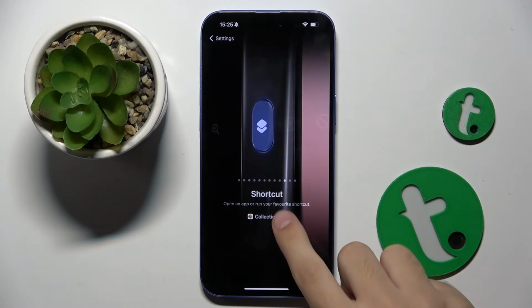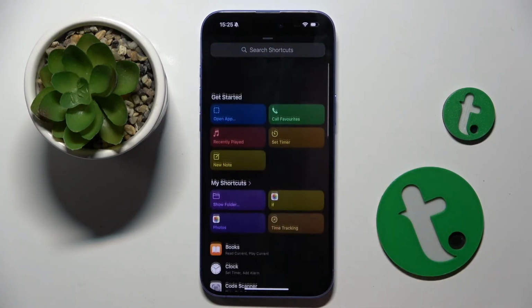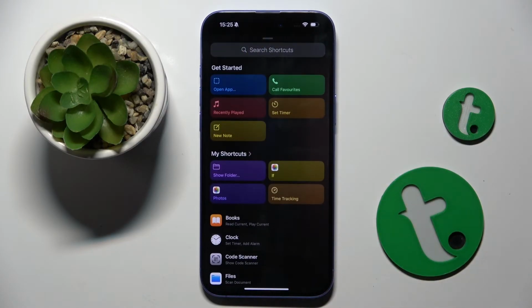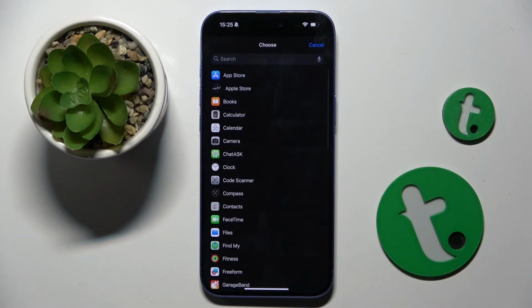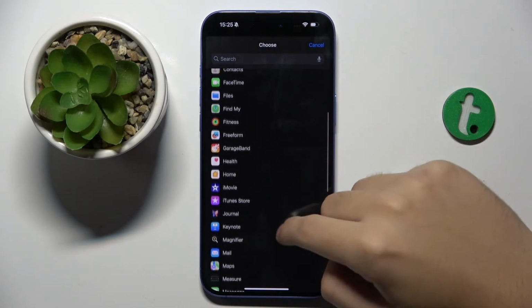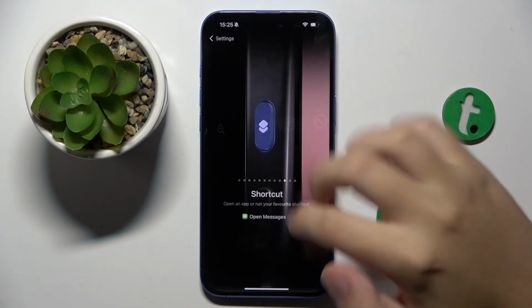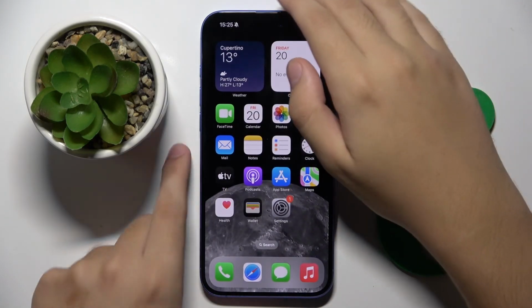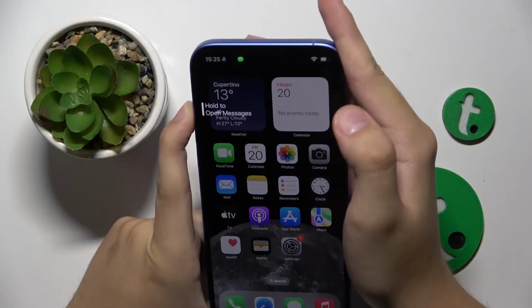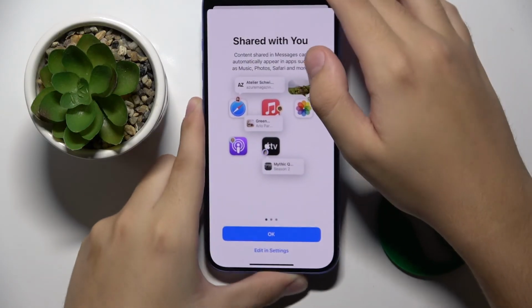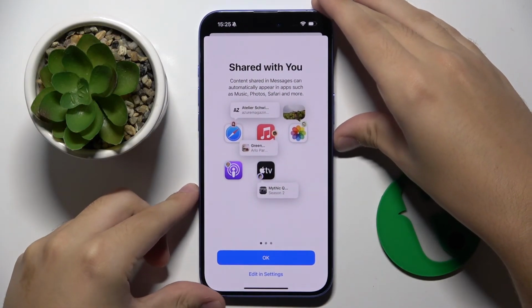have a shortcut. And now we have to click here and we can choose what we want this shortcut to open, but we want to open apps. So we have here open up, and we have here some apps that we can open. For example, messages. And now when we hold on our action button, we are gonna open our messages.